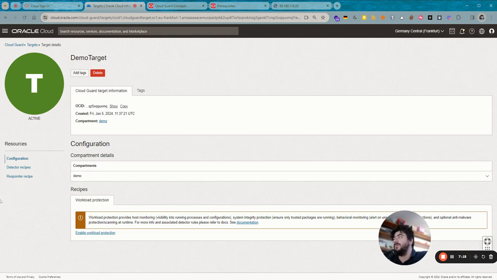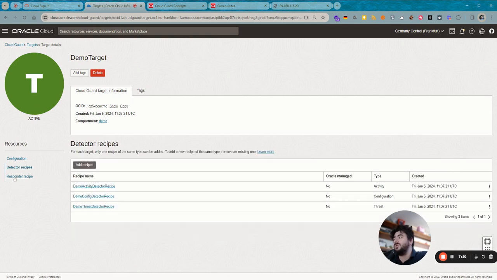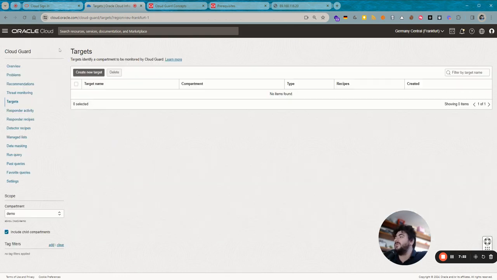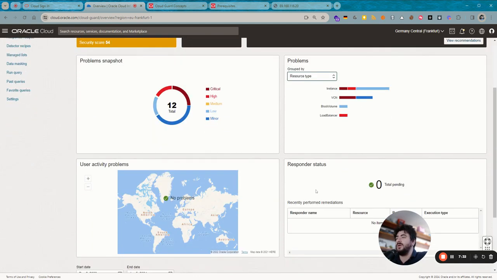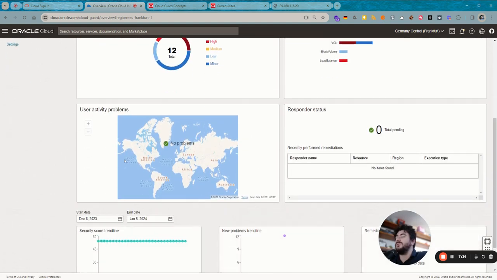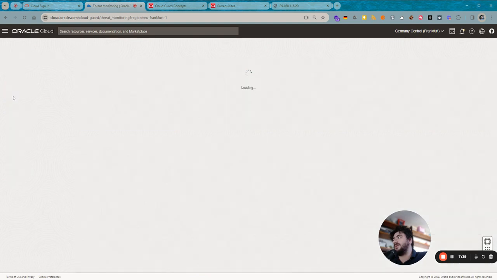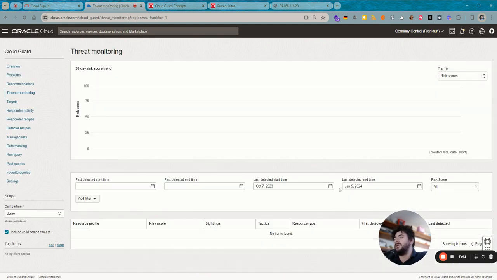After this is enabled, it should start the detection after a few minutes. When everything is seen and detected, the problems will appear in here. If you have multiple regions, you should be able to see it in those regions too. It's very simple. If certain users have different problems, they are detected here in the threat monitoring part, and we see that the users are doing different things. Then they should appear here in the threat monitoring tab.